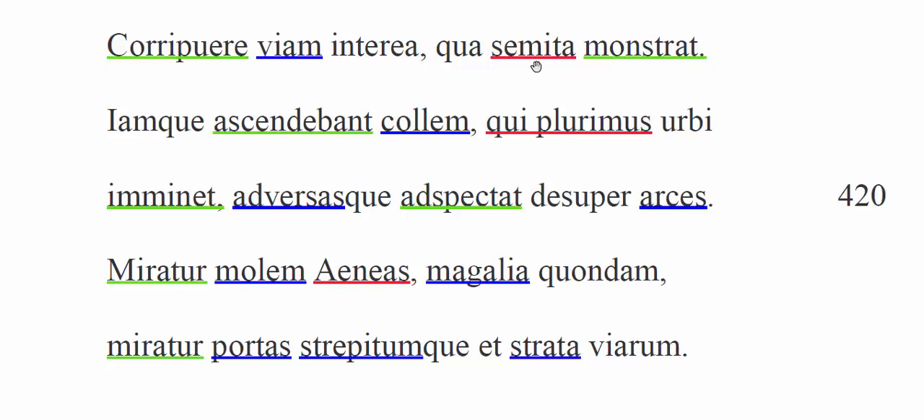So a semita here is a path like a footpath, not quite a full-blown paved road, but definitely a path that people have used. And now they climb the hill, ascendebant collem, qui, and this qui, of course, is pointing at the collem, plurimus. Now, plurimus is talking about qui, which is the collem, and your note suggests something like with imposing size, and that's fine. If you don't like that, sometimes, which very, very much, or something like that, which very greatly.